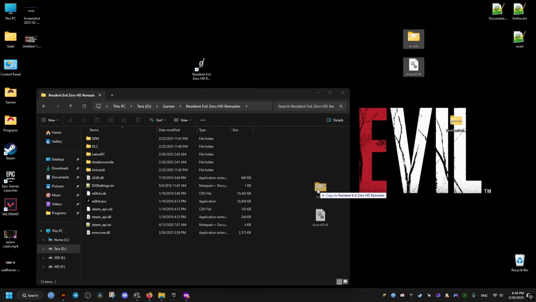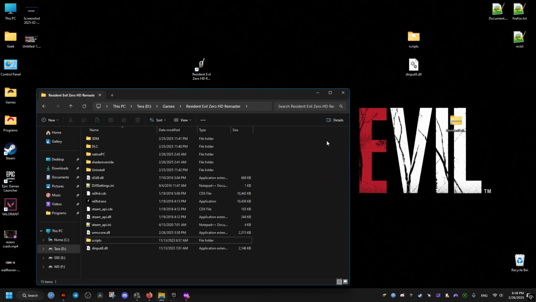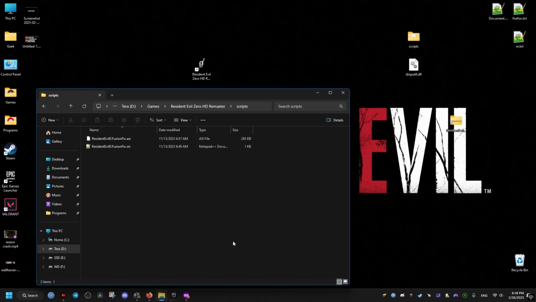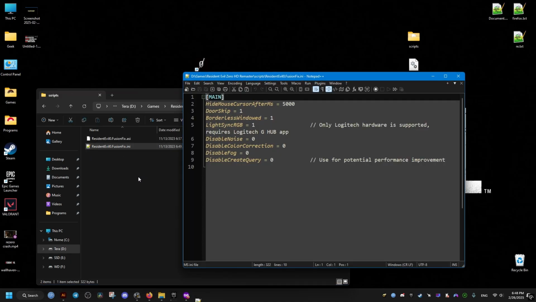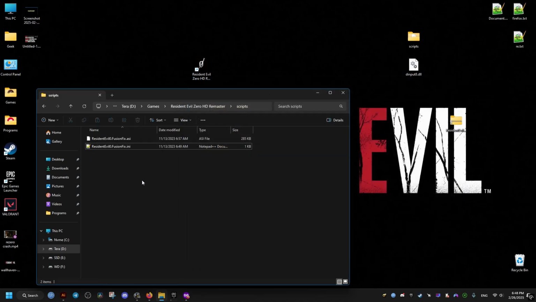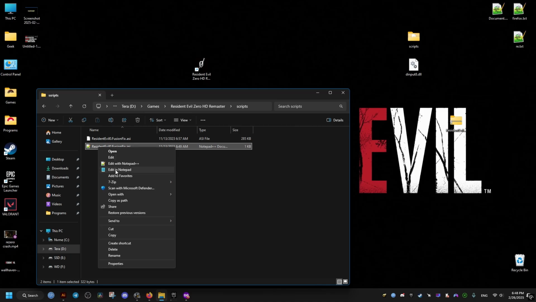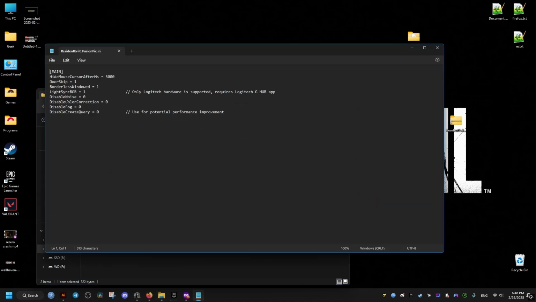If you want to customize the changes, you just go ahead and open this scripts folder. Inside it, we're going to have this file right here. You either open it right away or you right click it if it doesn't open and go to edit with Notepad or whatever text editor you use. The options here are going to have either 1 or 0. And for the hiding of the cursor, it's going to be in milliseconds, 5000 here. You can change that if you wish. And for the door animation, we're set to 1. And these are going to be the changes I want to use.